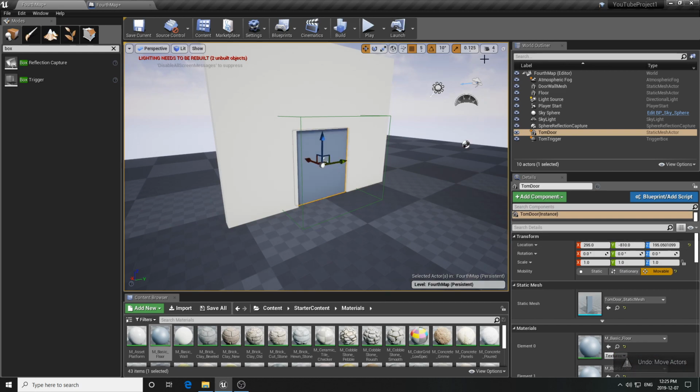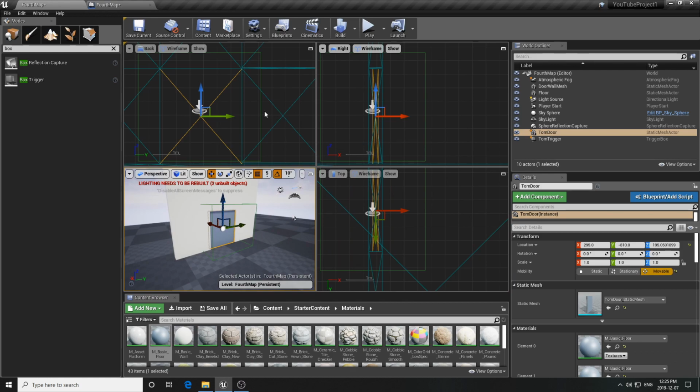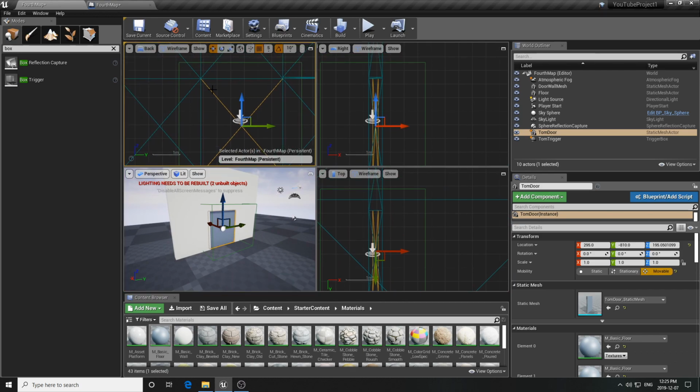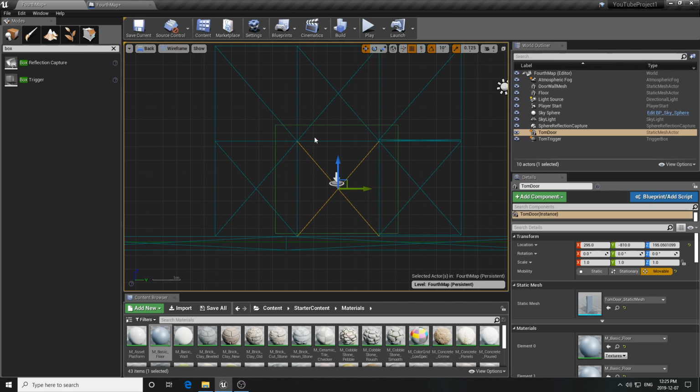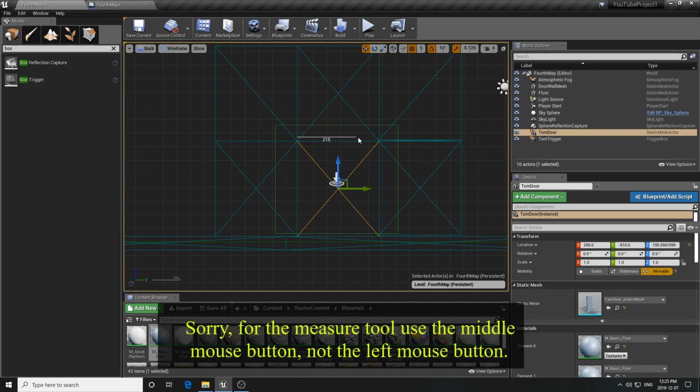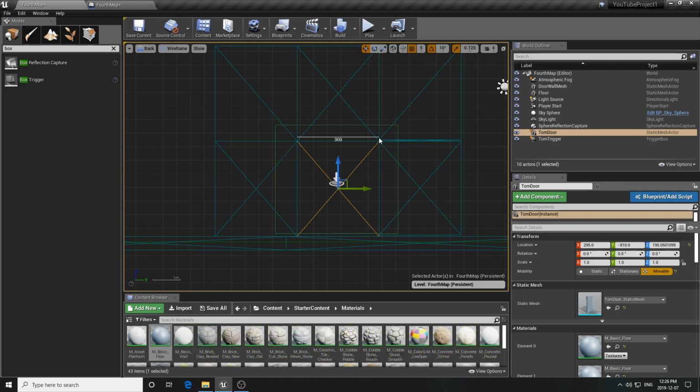Another way we can determine the distance is to go into our orthographic view, where our door is selected. We can use our little measure tool, left mouse button here and drag it across, and we can see the width of our door, which is 300. If we determine a distance of 300, that door will disappear right into the wall, so let's make it a little bit smaller than 300. This is just determining the length of the movement that we have to do, as well as the direction.